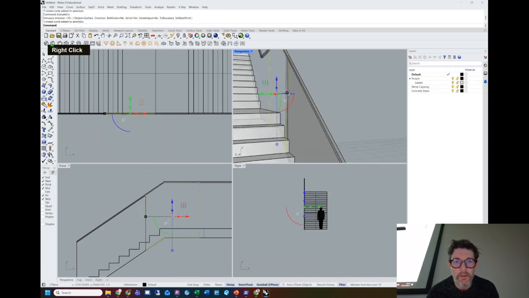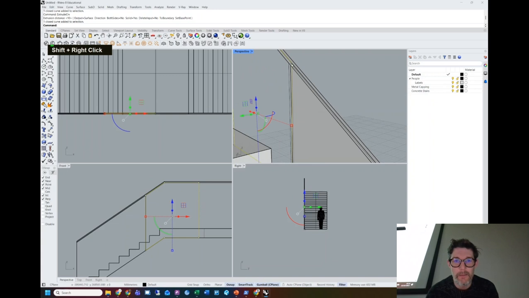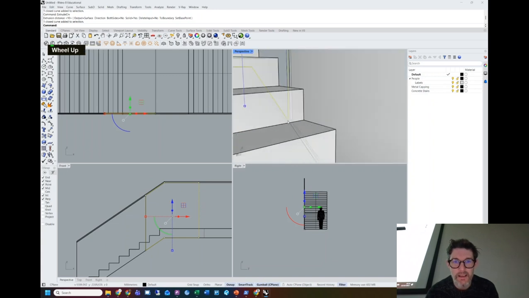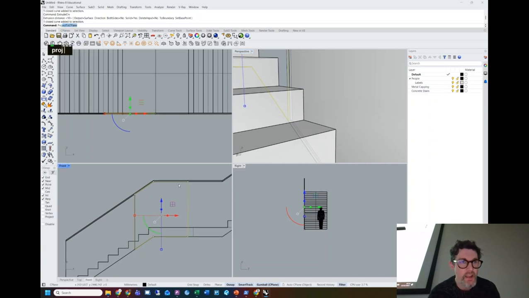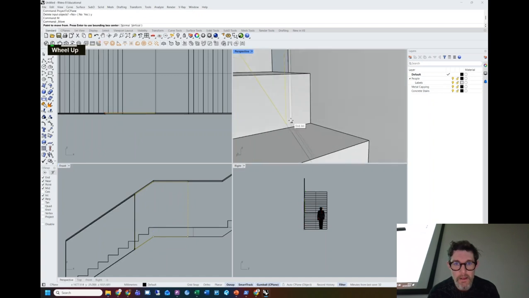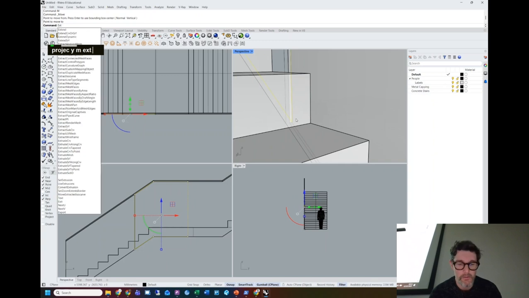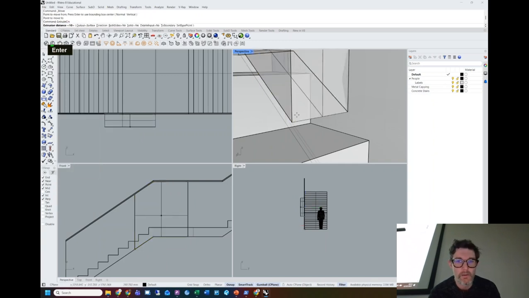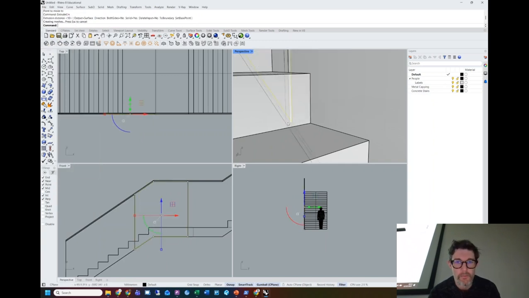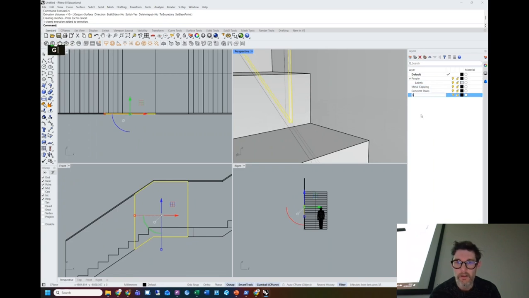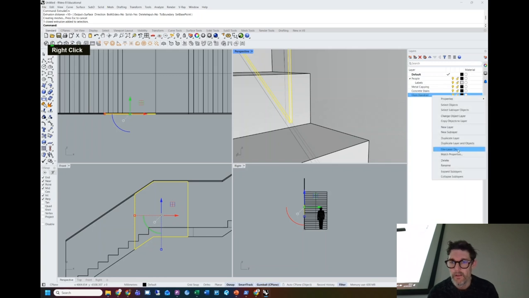Oh, I do need to flatten that curve because what's happened is, you see, this is snapped to here, and that's snapped to here. So what I need to do is take this curve and project it to the C-plane, and then I'm going to move it out so it's in line with this one, and then I can extrude that curve. There we go. Boom.